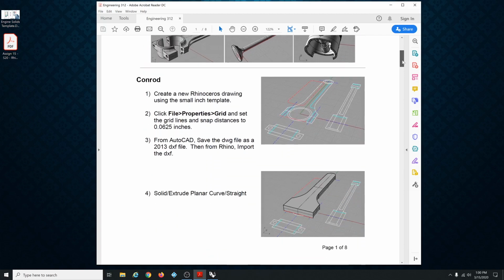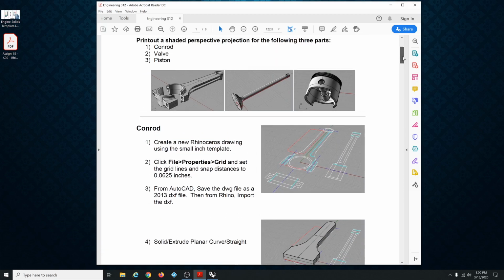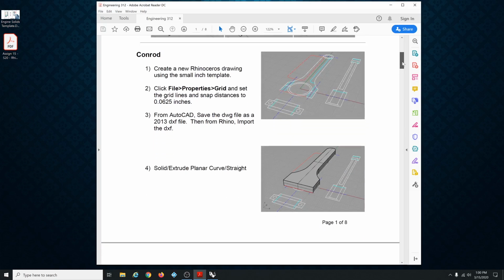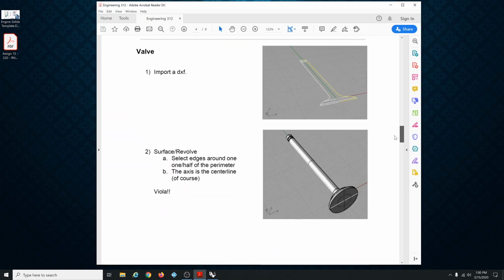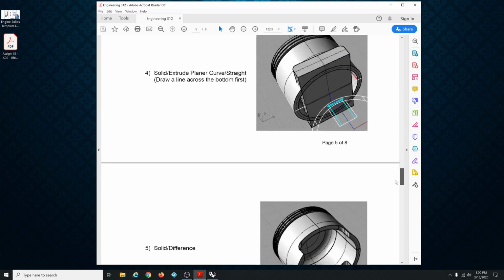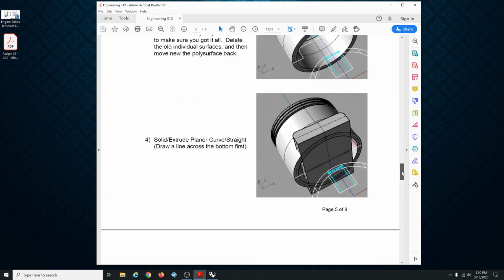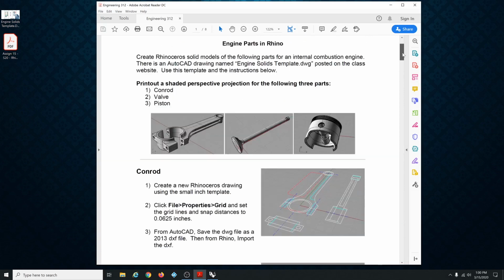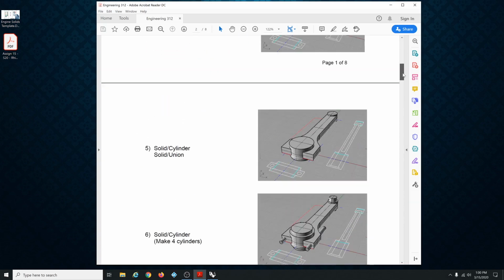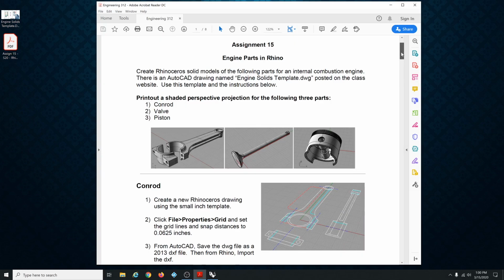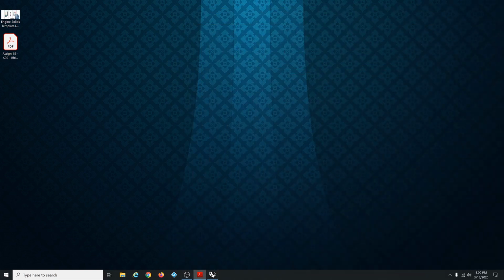So we're going to make a con rod or a connecting rod, which is a common engine component. Then we're going to make this valve thing. Then we're going to make this piston thing. So I'm going to just go through these steps with Rhino, and the detailed instructions are documented in this PDF file here, which I'm going to move to the side in my secret little extra monitor I got there.